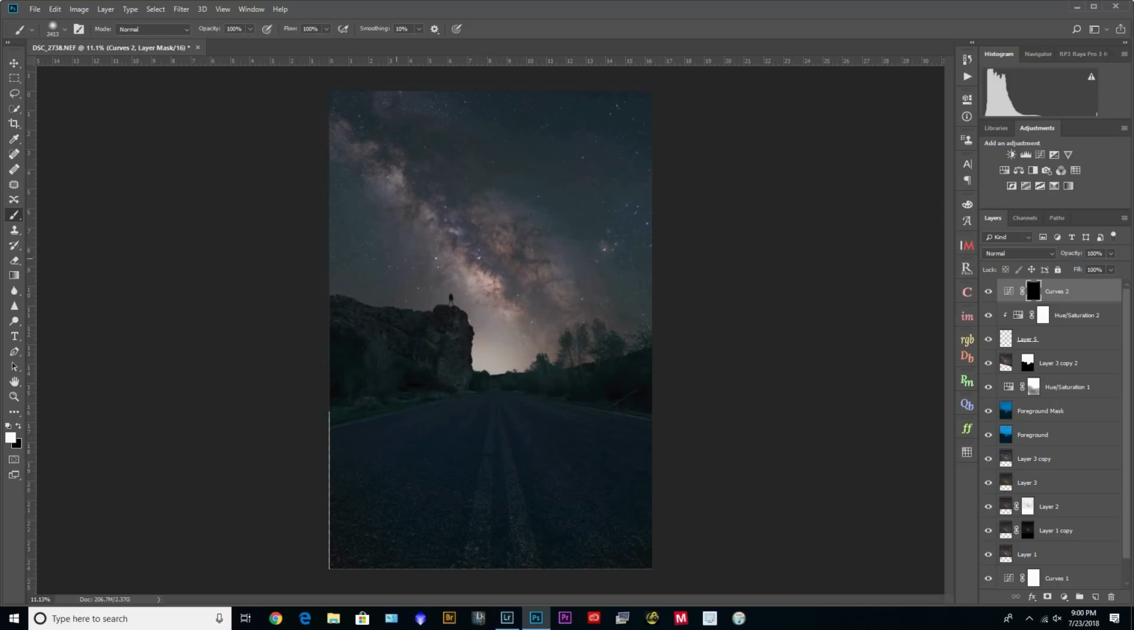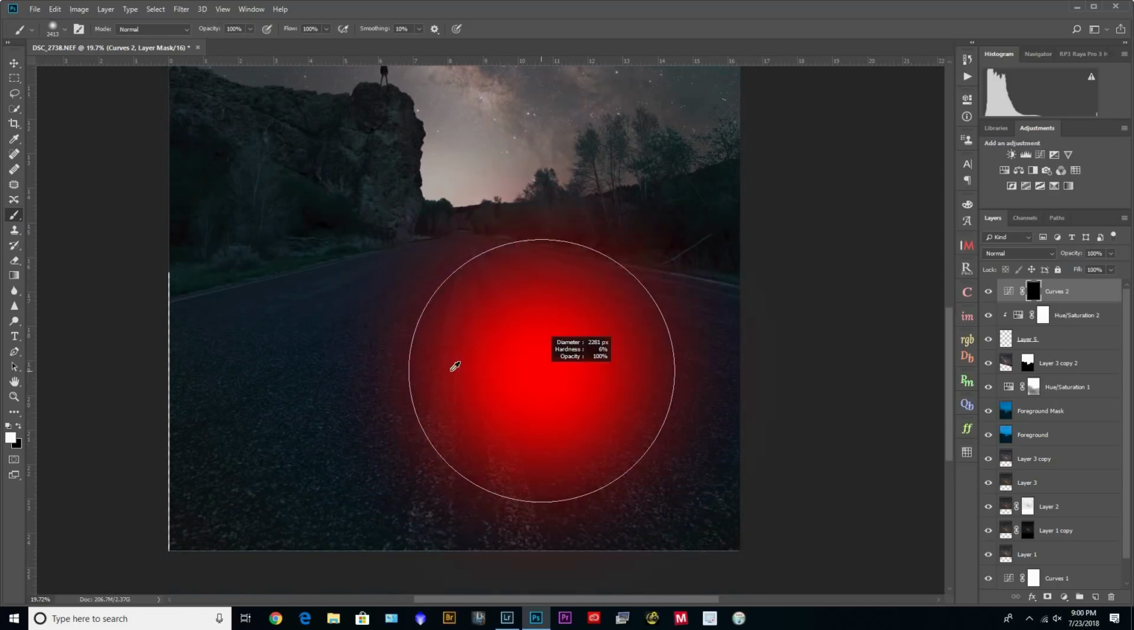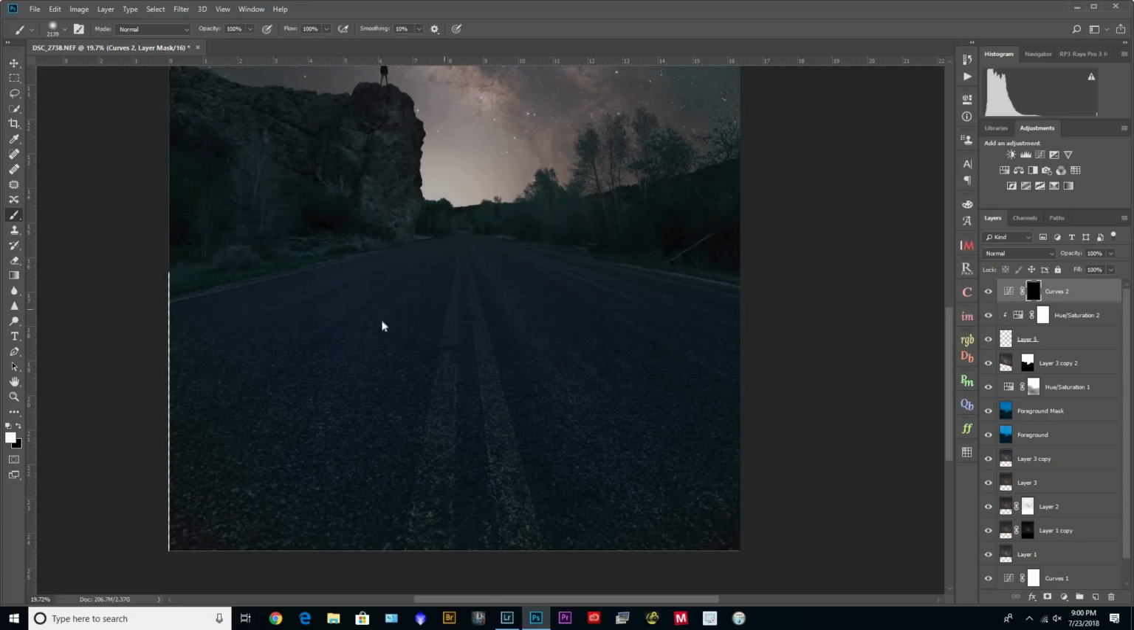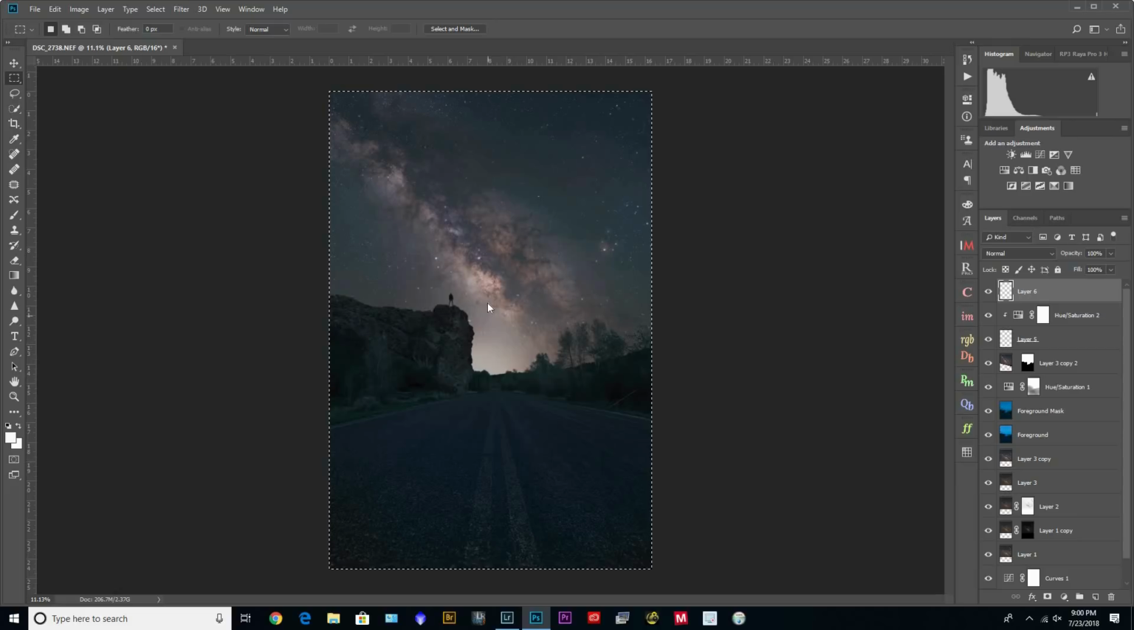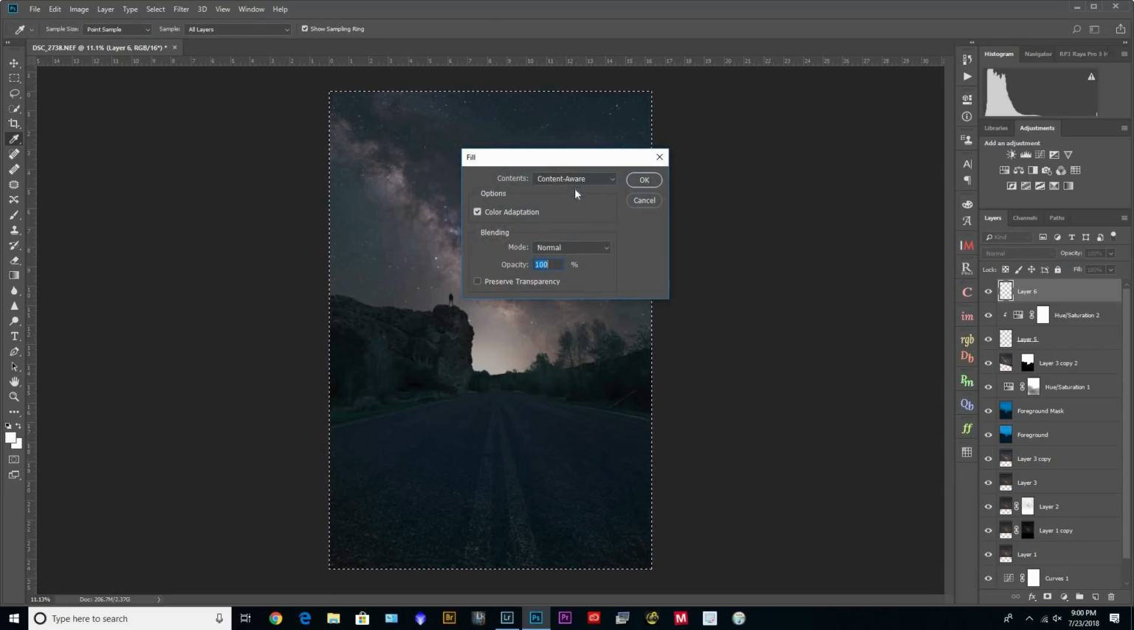Then you get your brush, B, and you can brush in where you want the viewer's eyes to go. Something like that. But I tend to like dodging and burning. So if we create a new layer, press M for your marquee tool and Control A, right click and fill with 50% grey.